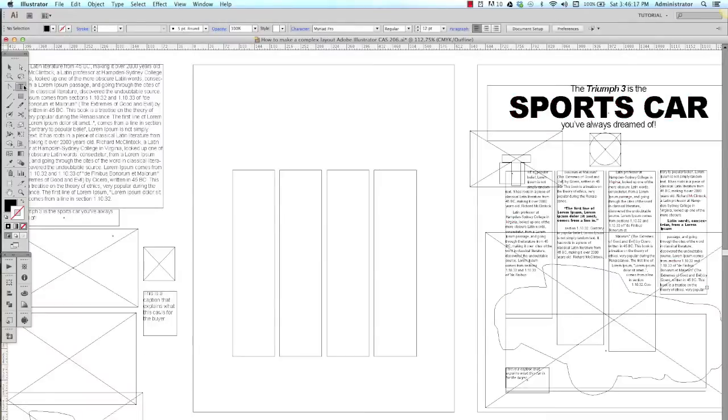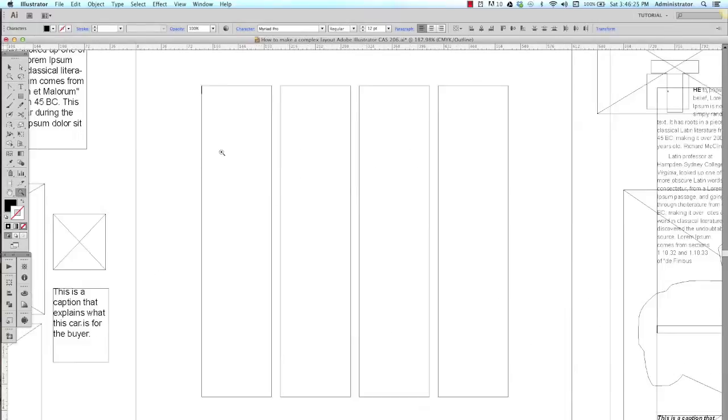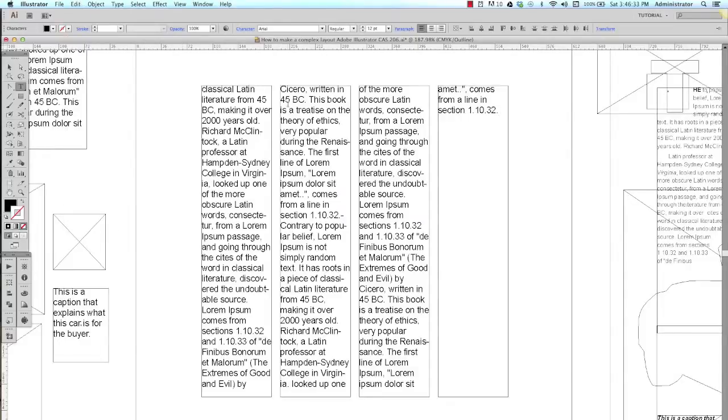So I've just copied this type, and I'm going to go ahead and put my cursor on the top left here and just click in. And I'm going to zoom into what I'm doing here so you can see. There's a cursor blinking on the top left there. And I'm going to say Edit, Paste, or Command or Control V, which pastes it in there.